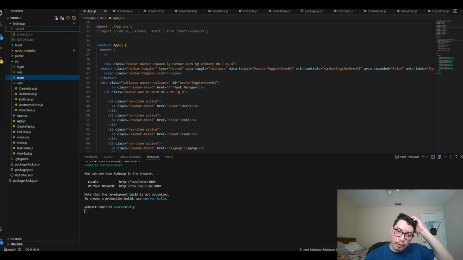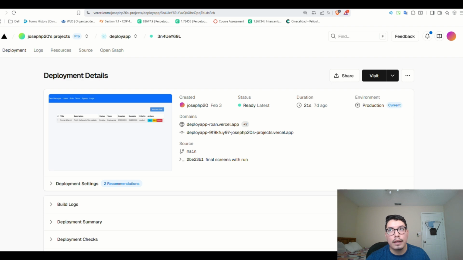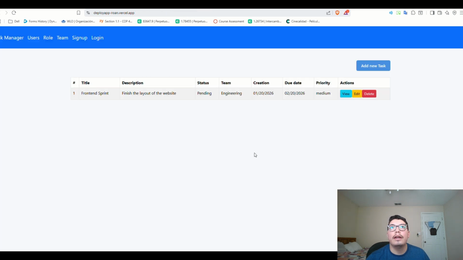Now I'm working on the backend section. This is the whole interface that we're gonna use for the project. That's how it's going so far. Right now I don't need to add any more screens for this project.